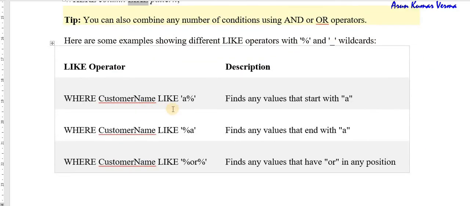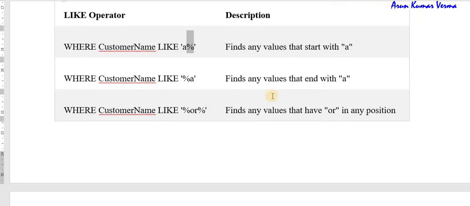Let's see some examples. Suppose you have to find any value that starts with a. You know the first character is a, and the remaining characters are unknown. In this case you will use a and the percent sign. The percent sign is for multiple characters, that's why I am using it. The first character is a and the remaining characters are multiple unknown characters. If you have to find any values that end with a, in this case the starting characters are unknown.